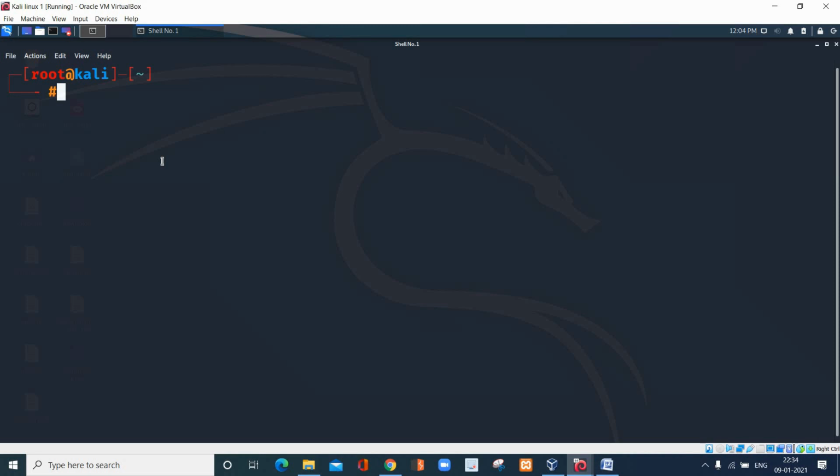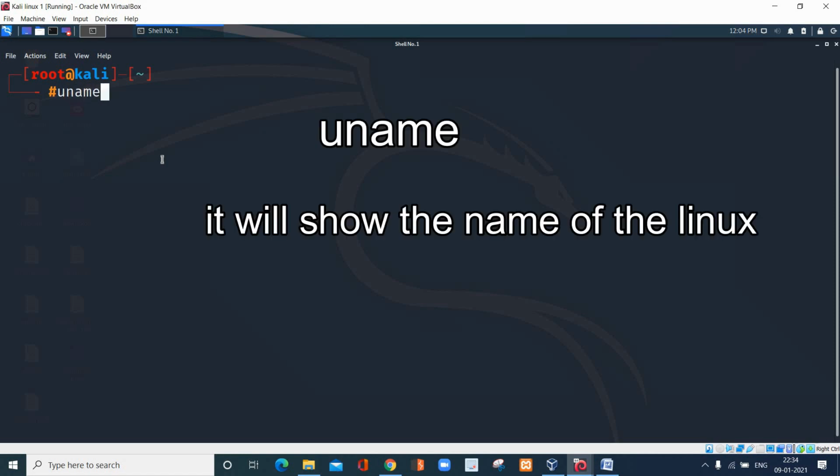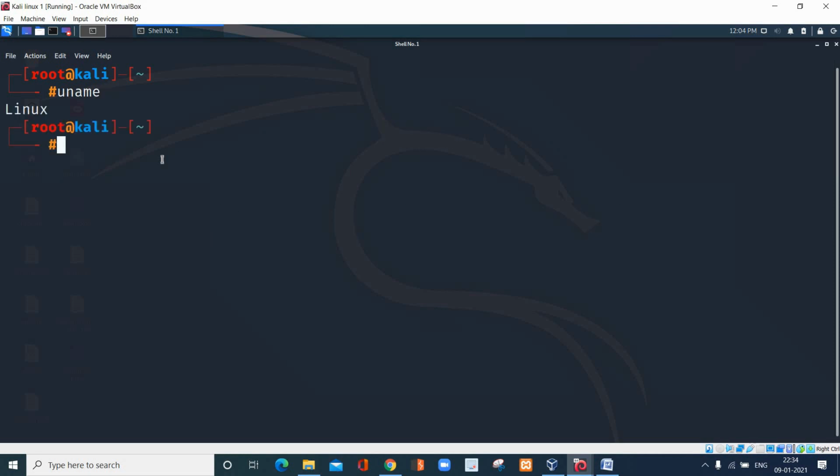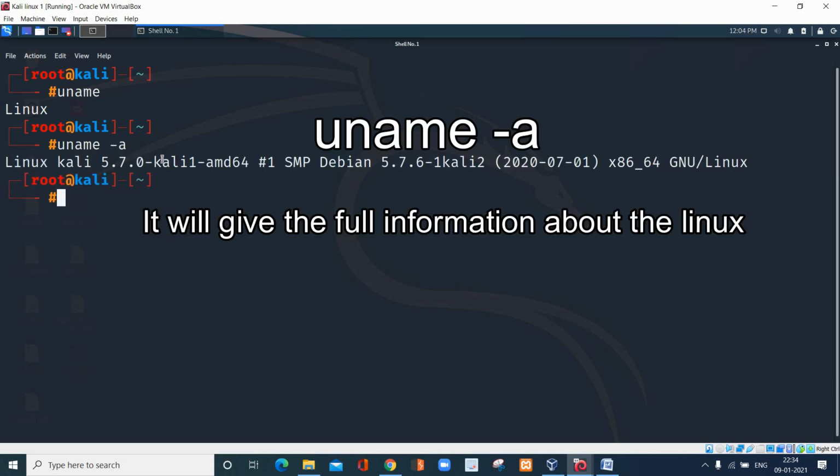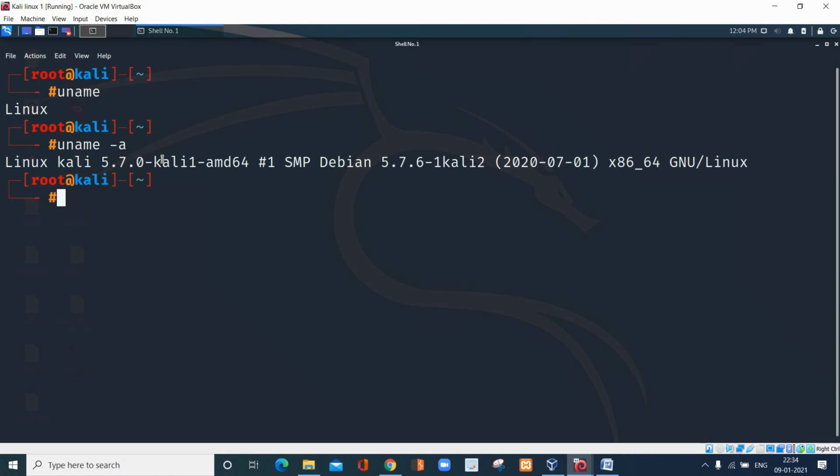And we have seen the make directory. And again, we want to see some commands which will show the Linux details. We don't use uname much, but we need to know what system it is. It's a basic command, uname and uname -a. It will give the full information about the Linux actually. See the full information it has given about the Linux.